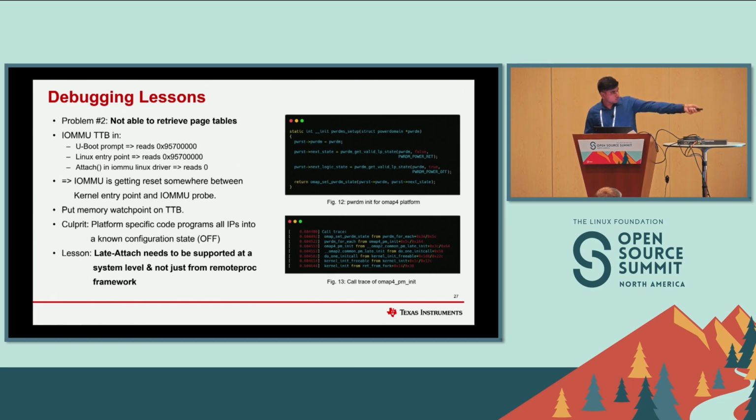Then I got to know there was platform-specific code, this OMAP platform-specific code, running very early in the boot stage, which was programming all those peripherals into a known configuration state that was off. If you see, that's the code, and this is where it is setting all those logic states to 0, like off. And this was invoked so early in the boot flow, from kernel init to platform init.